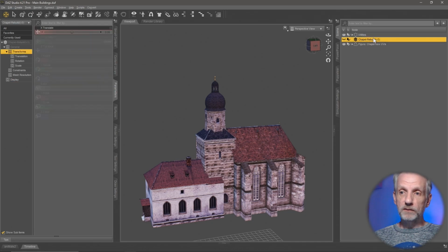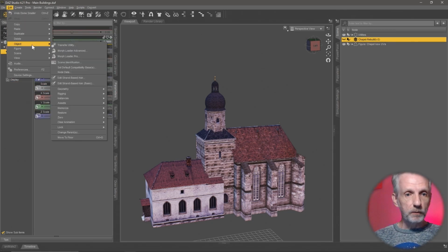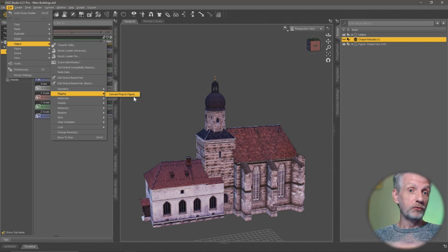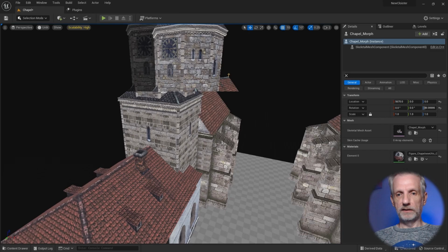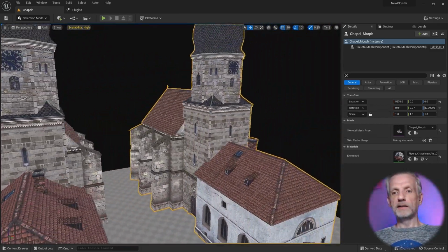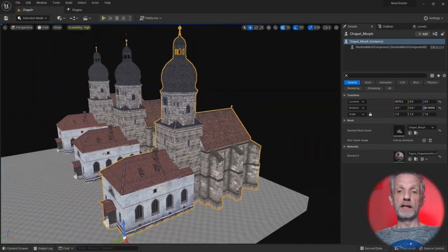So I had to turn this one into a skeletal mesh via the Edit, Object, Rigging, Convert Prop to Figure option here, in case you ever need to do that. And if you need to retain a morph target, you need to do that first and then use the Daz to Unreal bridge to retain that functionality. And then the icon changes here, and then you can bring it into Unreal Engine, where, whoops, here it is, the third option. That is then where the morphable chapel is that we can now use in our scene.